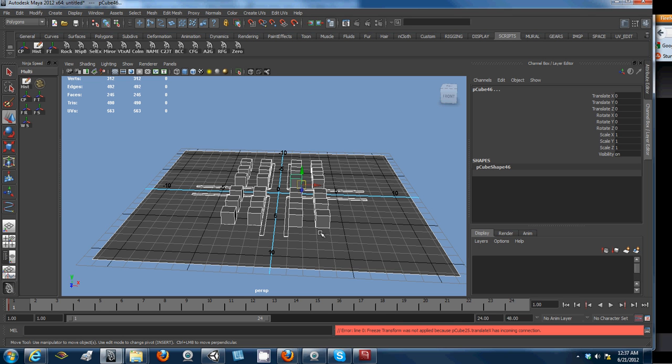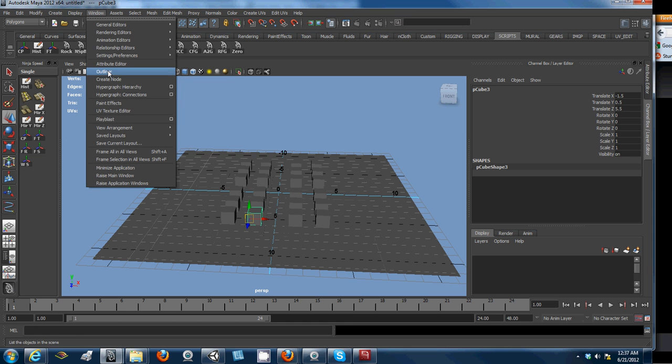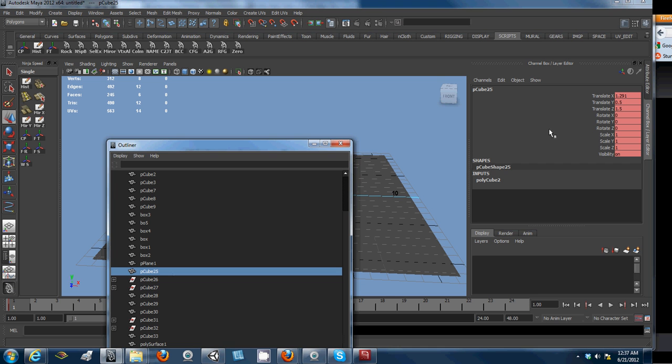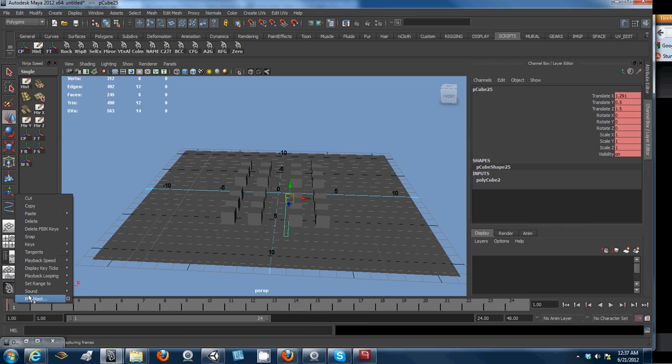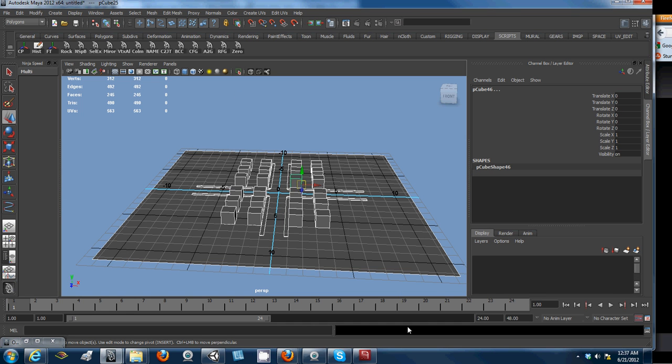Incoming connection, pCube25. See, I guess it does help to name these. Oh, because it has a key on it. I thought I saw a key earlier. No longer has a key. There. And you could also delete the history.